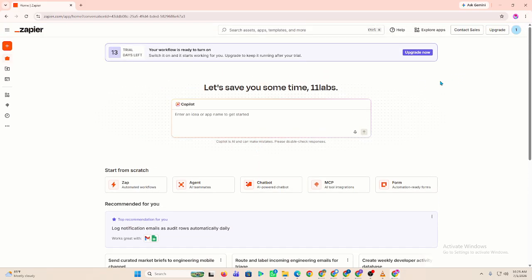Now clear your browser cache and cookies. Sometimes old data can block the login page from working properly, so refresh your browser and try again. Also try switching to a different browser or using incognito mode. This helps rule out any extension or browser-related problems.